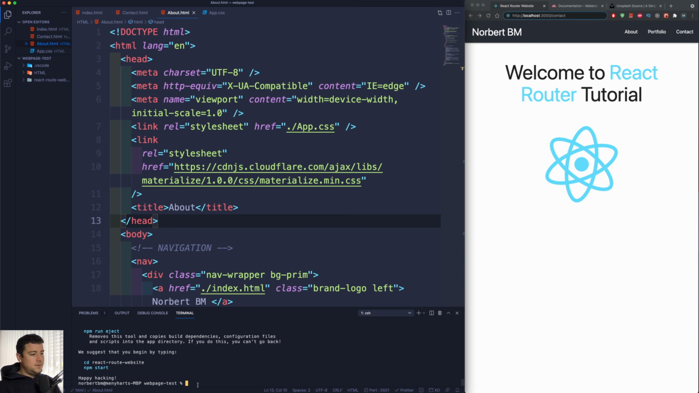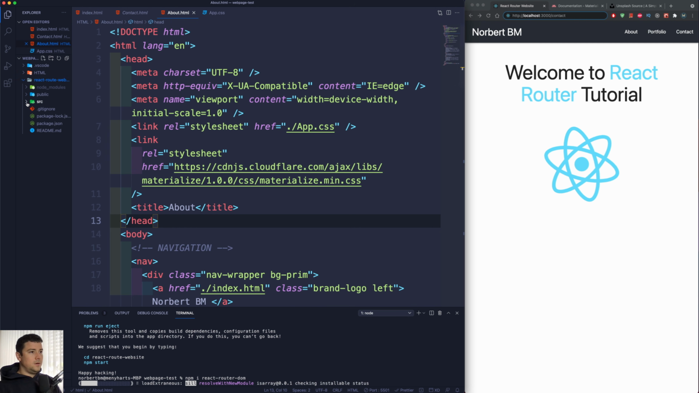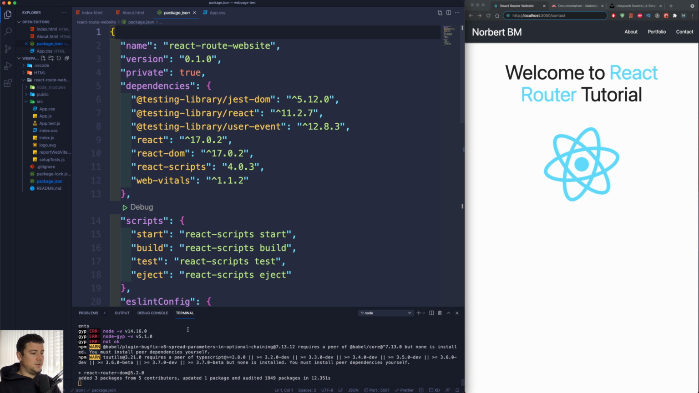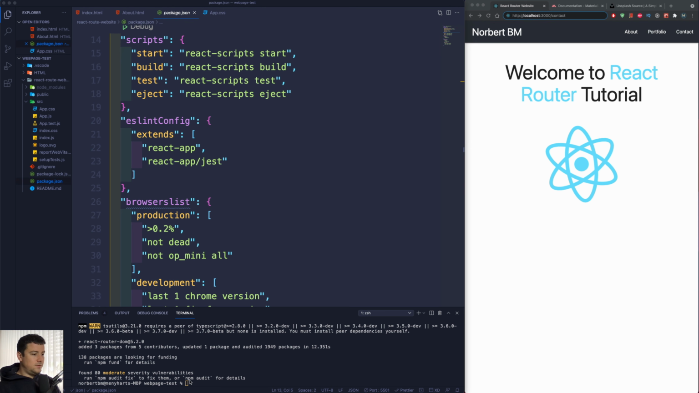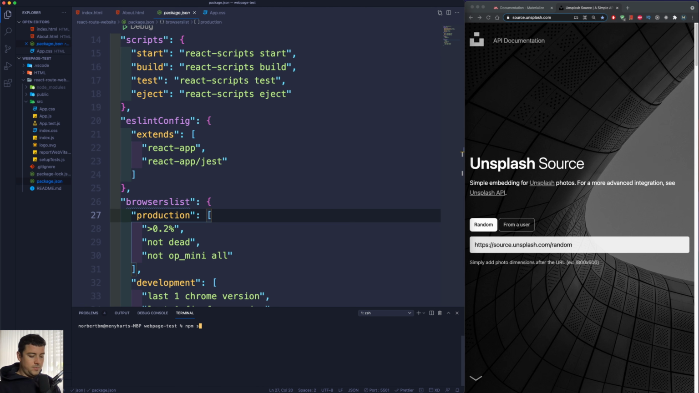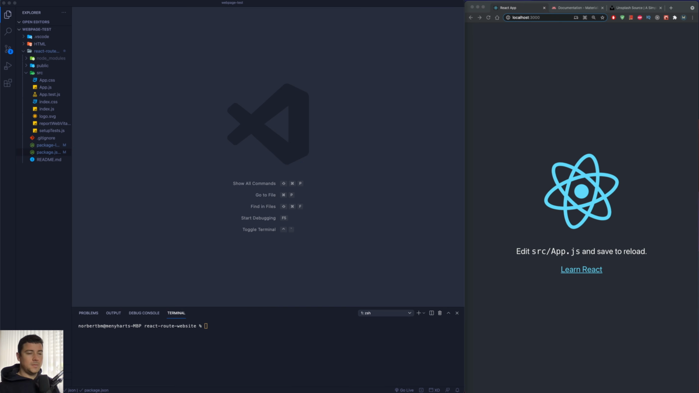Okay, so now that this is finished, all we need to do is install React Router, and we're going to use npm i for install, and then react-router-dom. And now this should be installed within our package.json. Okay, now let's start our server, npm start. And yes, because I need to stop the other server. It's npm start. Okay, so now that we have our application installed, we can move on and delete a couple of things.